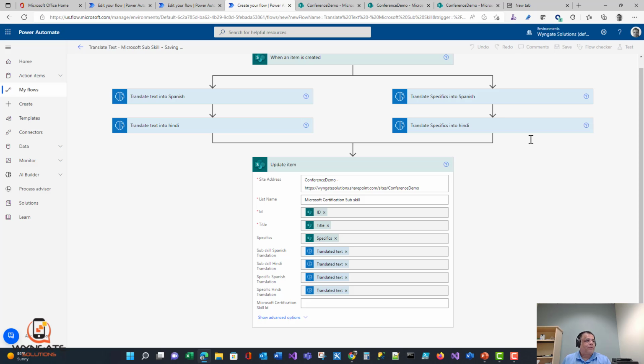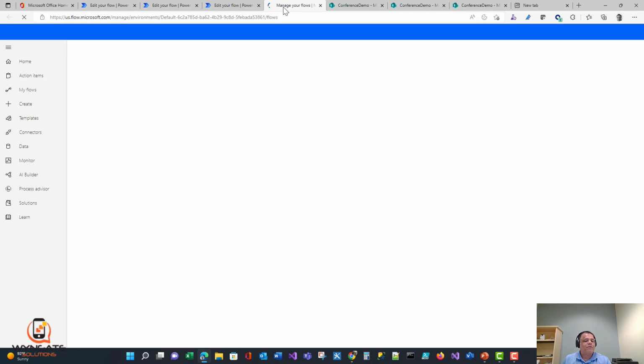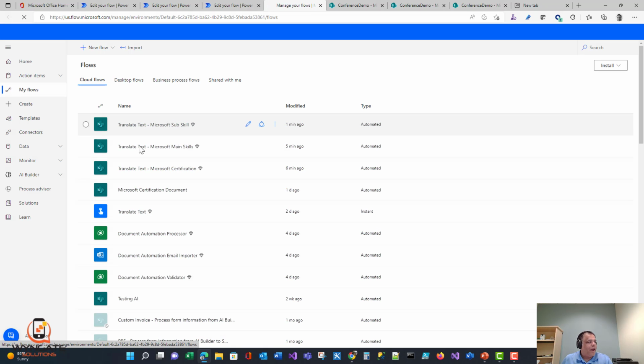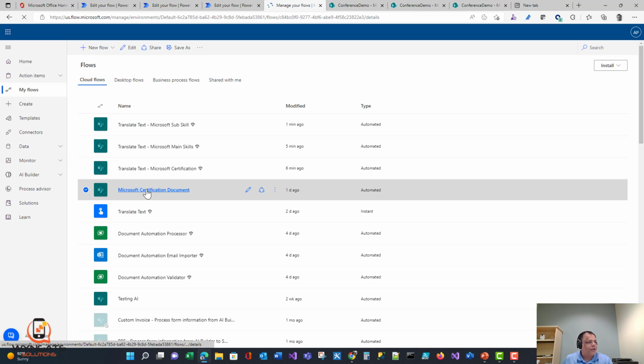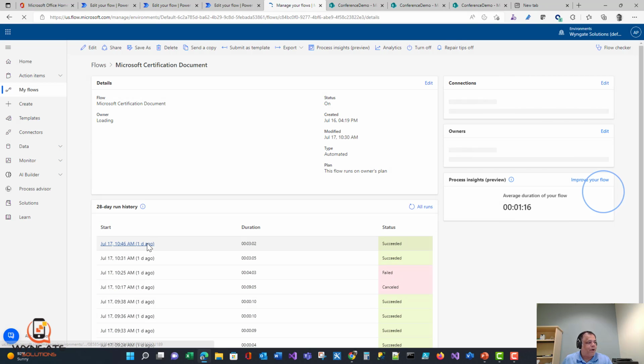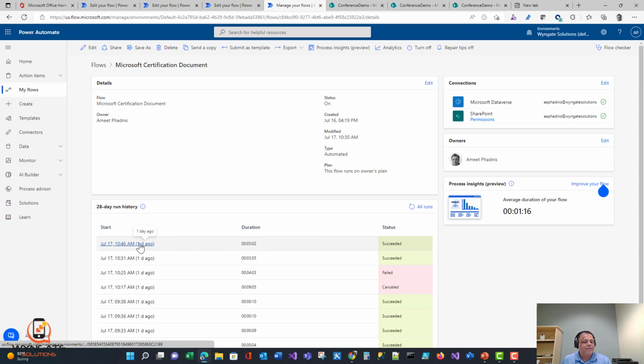And that's about it. So what I'm going to do now is run the previous example workflow, which was part of part one. And that is this Microsoft certification document. So I'm going to run this one, and I'm going to pause till this workflow runs because it takes around 3 minutes. And once that is done, I'll come back and I'll show you the results.